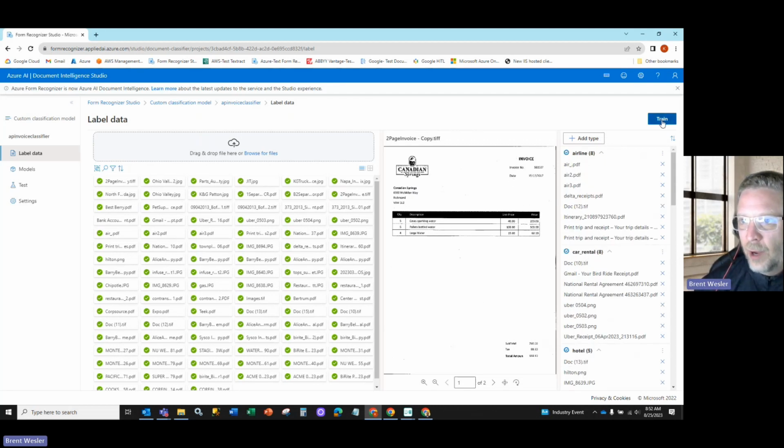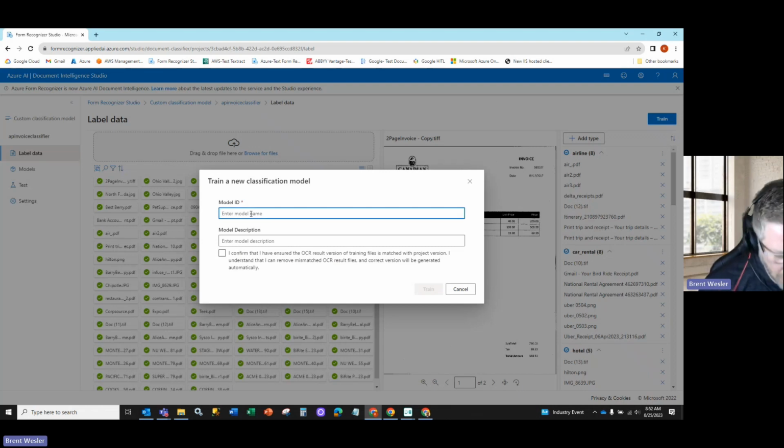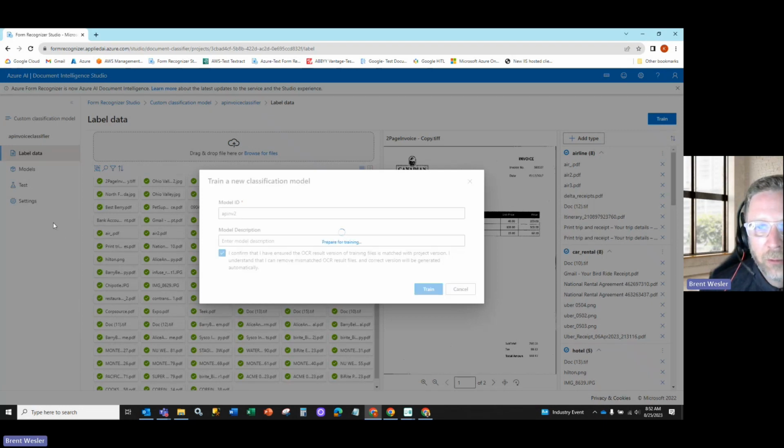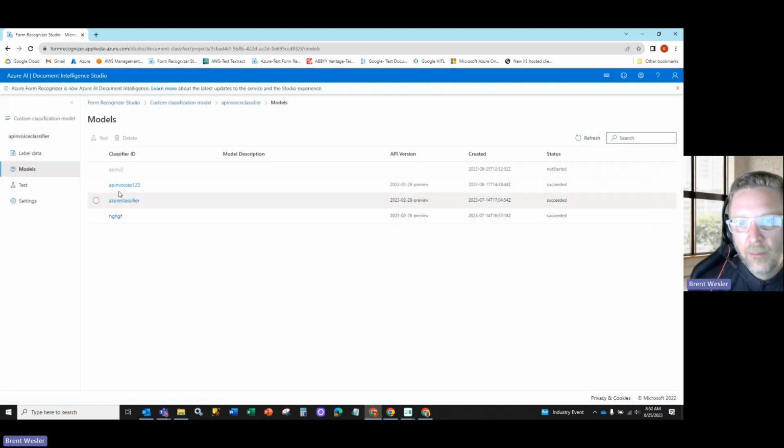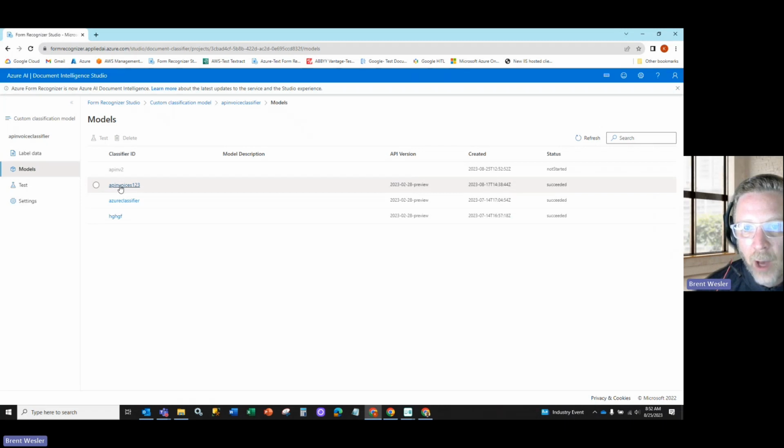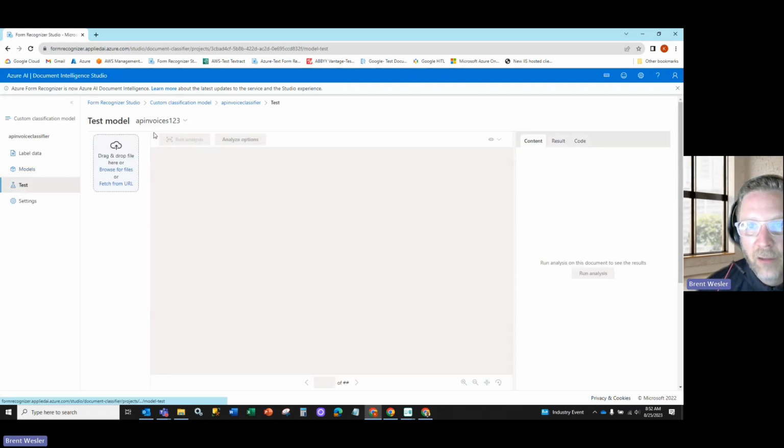And I come in here and I hit train and put in a model ID, AP invoice 2, and confirm and train. This will build me a model, and then we can test it out. So utilizing the classification model, Azure does a really good job, not only classifying, but also splitting the document. And I find it does a much better job than others. So I've already created this model here. So we're going to go in and test that model.